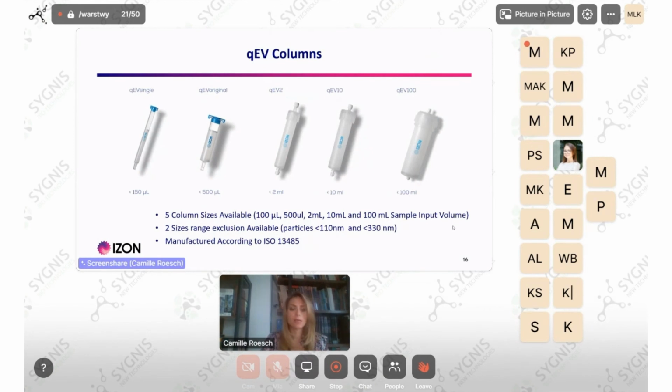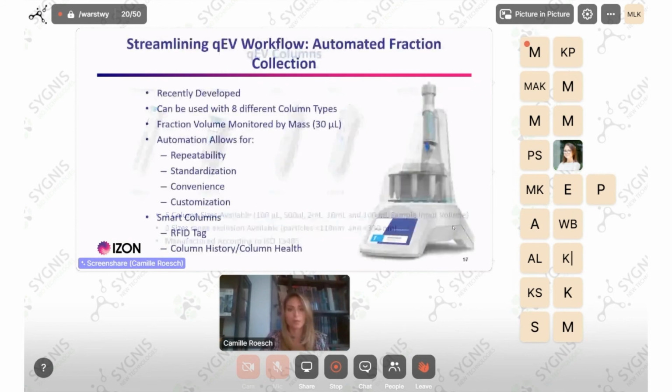We have 2 size range exclusions available, either 35 or 70 nanometers, to exclude particles below 110 nanometers and below 330 nanometers. All of them, regardless of the size, would be manufactured according to the ISO norm 13485. Forgot to mention just before that the 2 systems that I showed you, so the QNano and the Exoid, are GMP. So then you get the IQOQ version of things available as well if you need to.